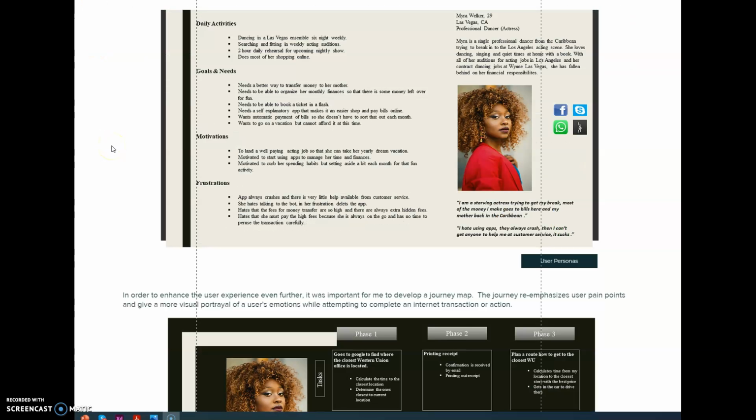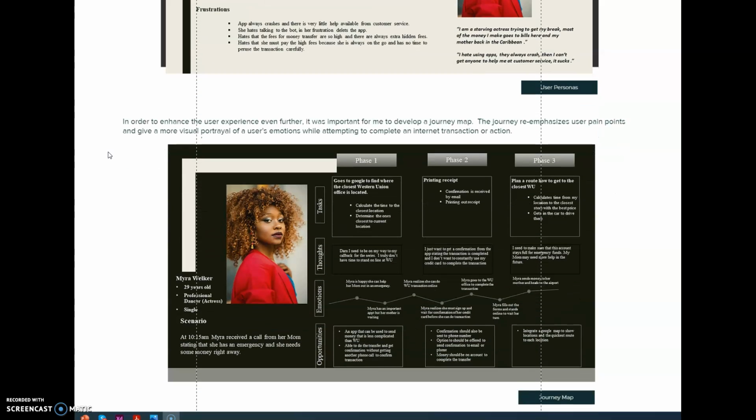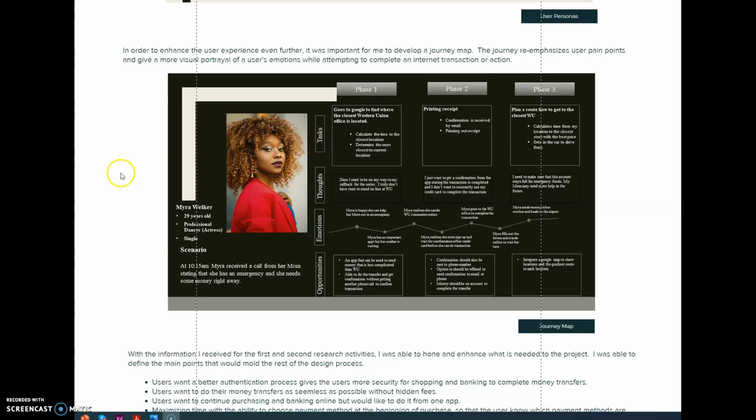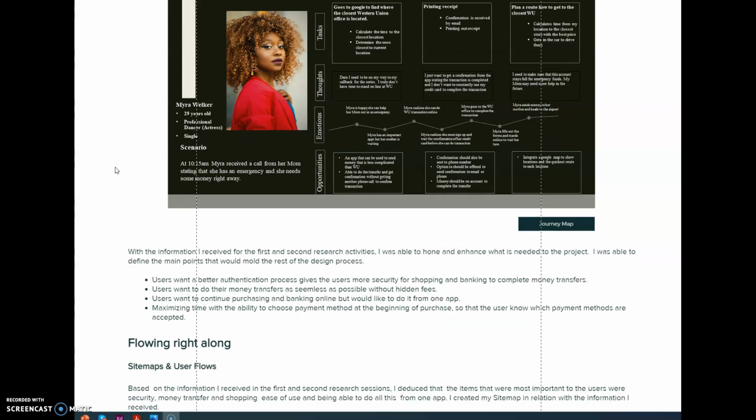To help with the advancement of the experience for the customer, as well as the enhancement, it was important I developed a journey map, and this journey map basically re-emphasizes the pain points, and it gives a more visual portrayal of the user's emotions. And with all the information I received, I was able to come to a conclusion what was exactly needed for this project.